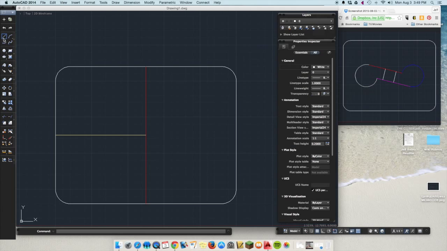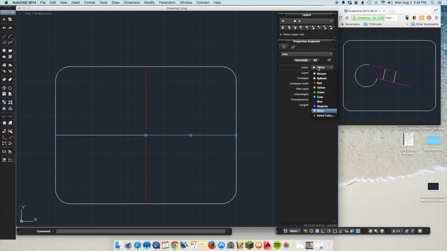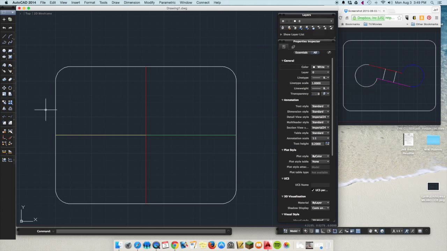Line tool again, going from the center of the screen out to the right edge. I'm going to make this line green, and I'm going to hit escape. So now I have a nice little quadrant that I can work with.